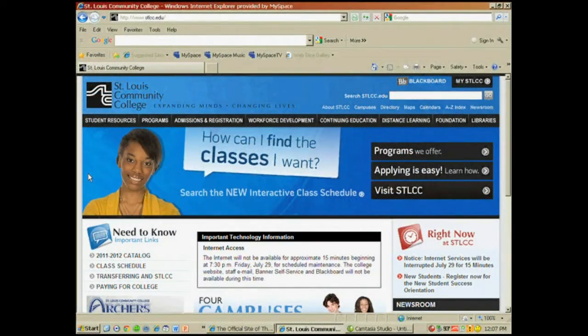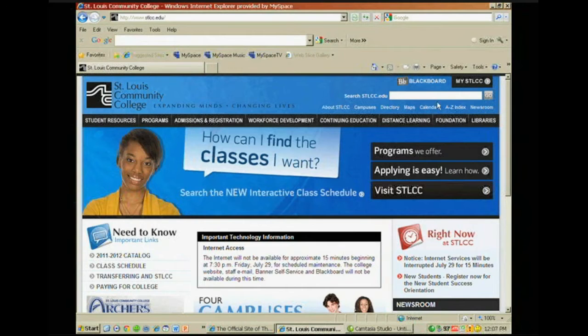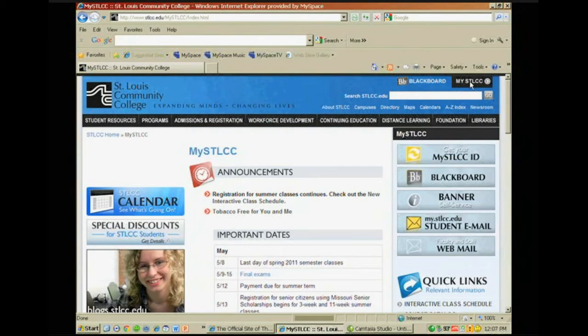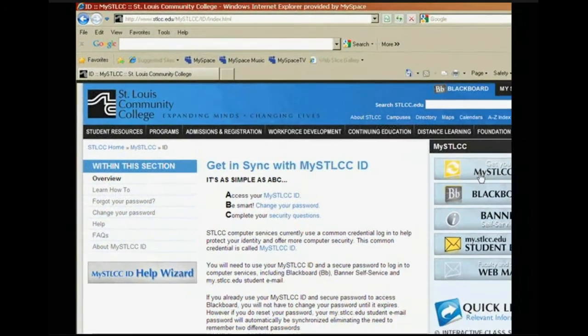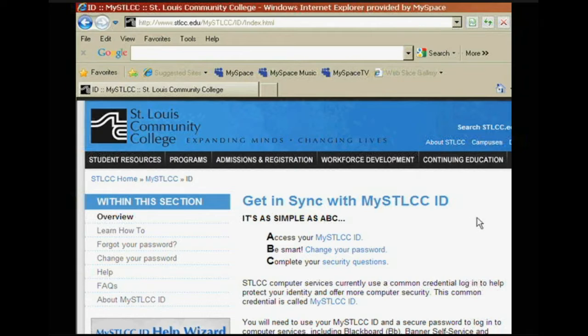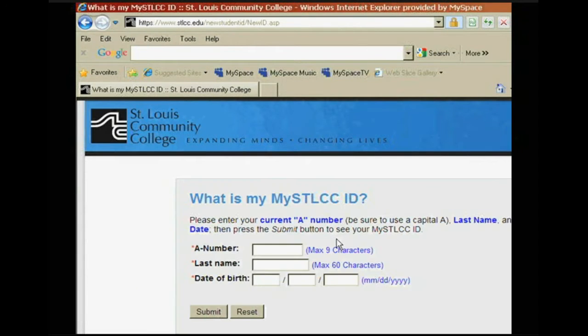Click on MySTLCC in the black box in the upper right-hand corner. On the right-hand side of the page, there is a list of buttons. Click on the first button marked Get Your MYSTLCC ID. The first thing we need to do is access your MYSTLCC ID. So start with clicking that first step in the list in the center of the page, Access Your MYSTLCC ID.